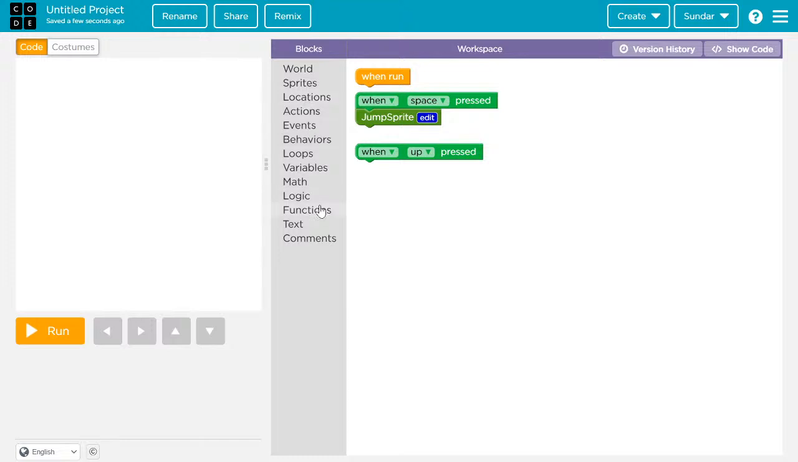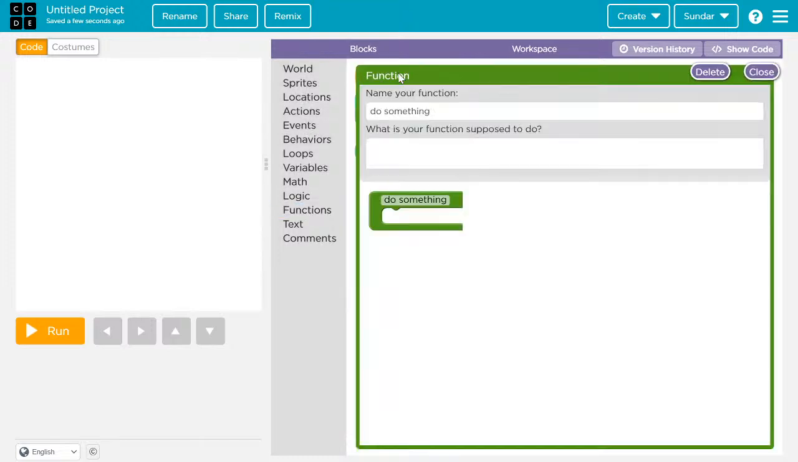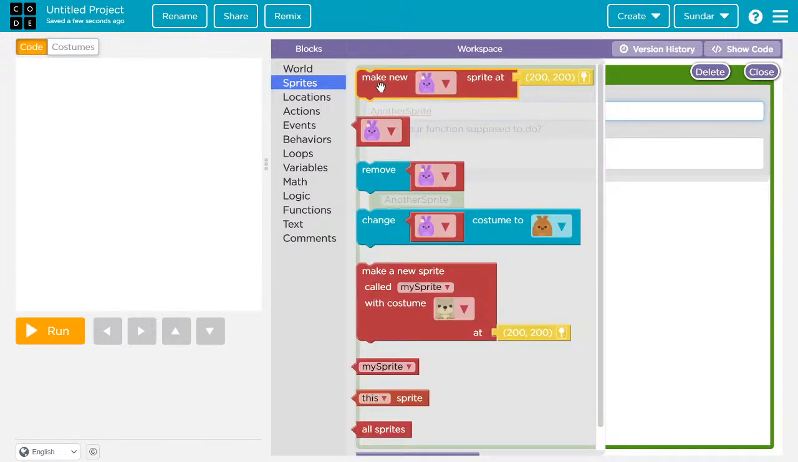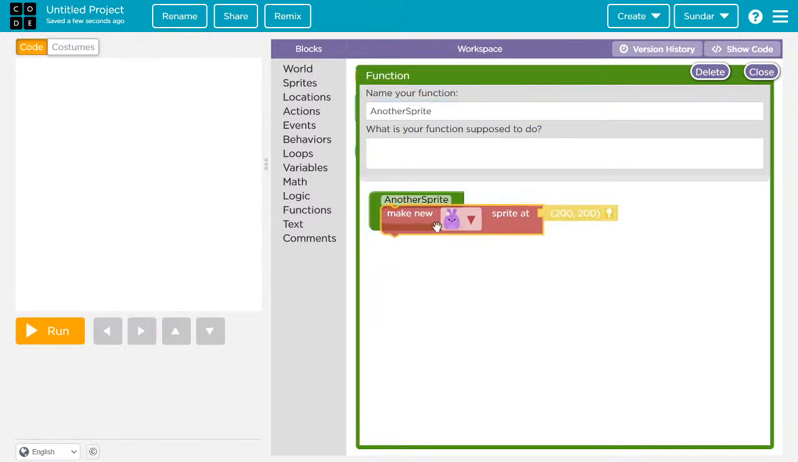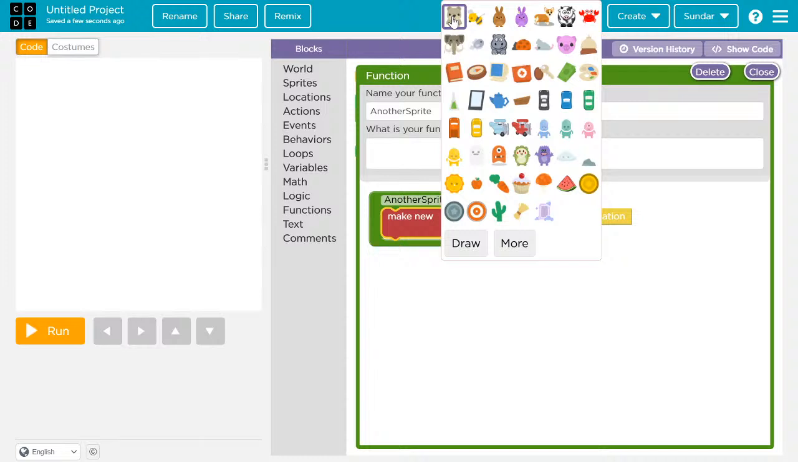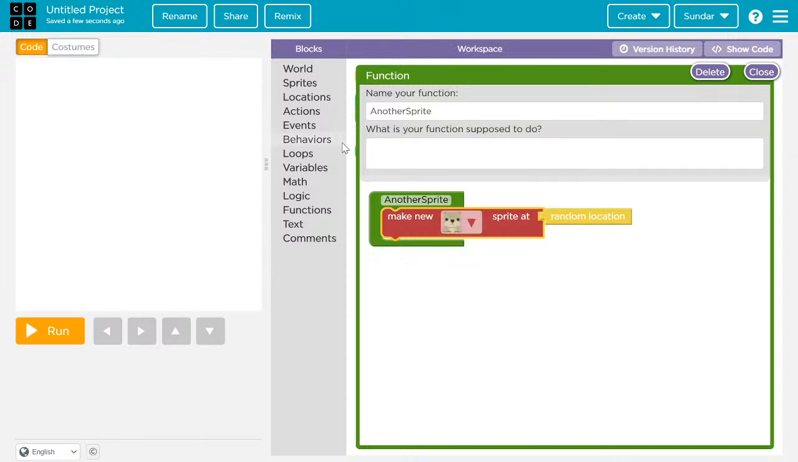So create a function. Here we go. Click on create function. What is this? Another sprite. Create another sprite. And here what I'm going to do is add a sprite. Some other sprite at a random location. Not this one. At a random location. What sprite can we add? Can we add a teddy? Let's add a teddy bear. Then apart from that, it will jump it to a random location again.